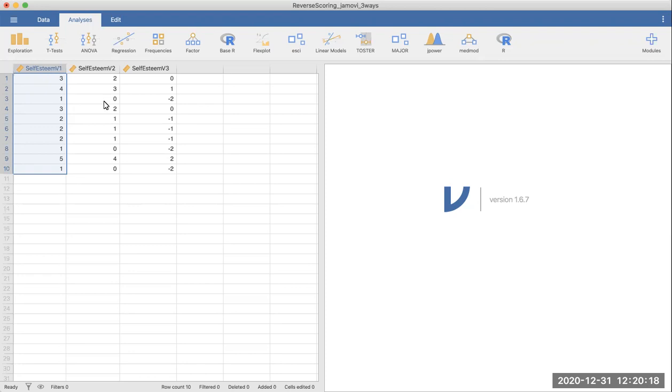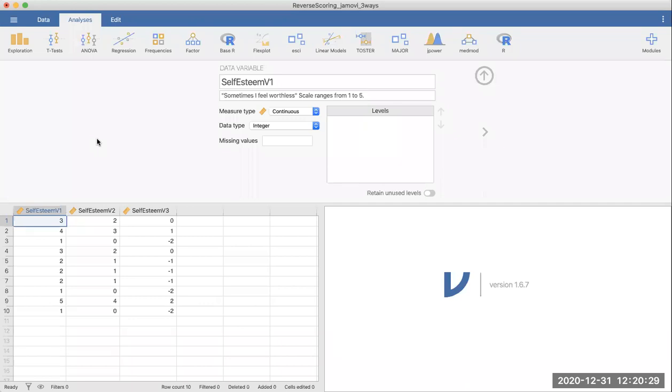So what we have here are 3 items, for example, from a self-esteem scale. They all have the same values, they're just on different response scales. So the first version, V1, they're all the same item. This one ranges from 1 to 5. All 3 of these variables will have 5 response options, but what those responses are will be different.